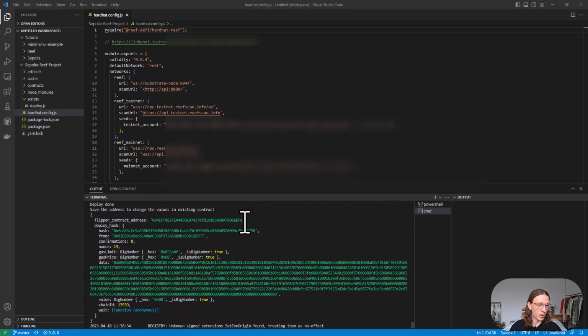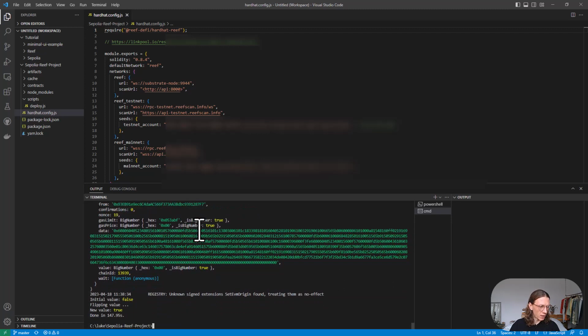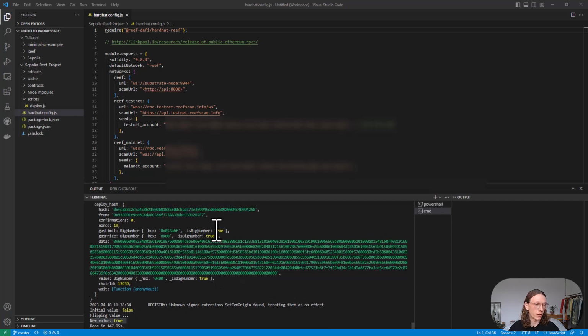We see all this information that we are printing out here. I'm gonna save the contract address. And also we see what we've been adding, that the initial value was false. Then we flipped the value and we got a new value, which is true. Okay, so now this contract is successfully deployed.